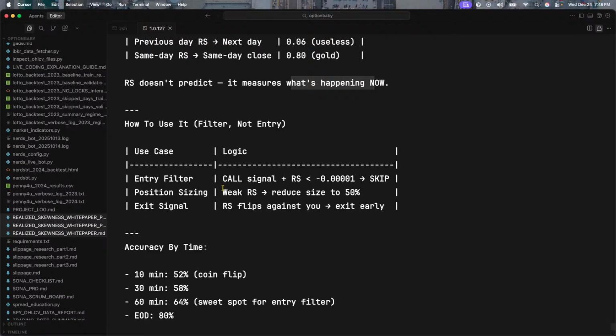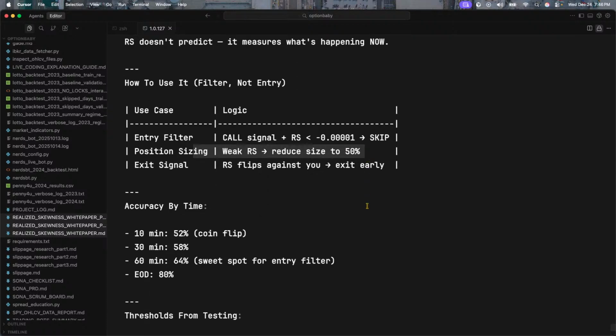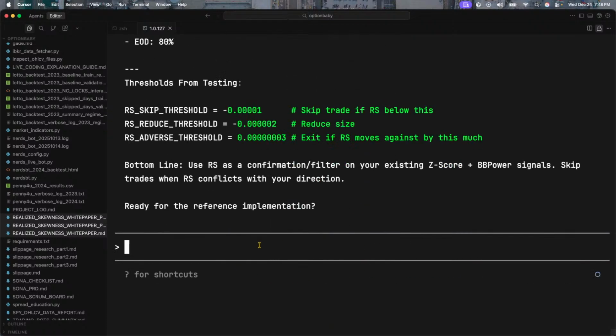So how to use it, we're going to enter into a signal. This is our position size. No, it's not position sizing. This is not to add for position sizing. Well, review.